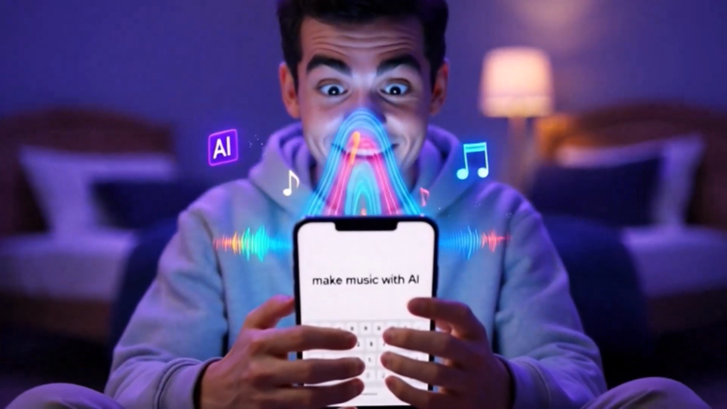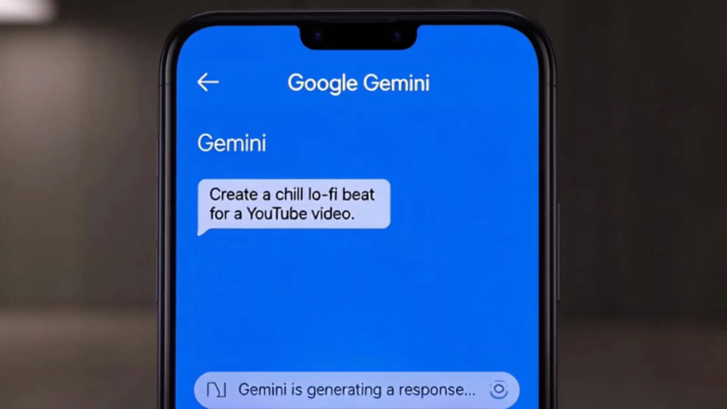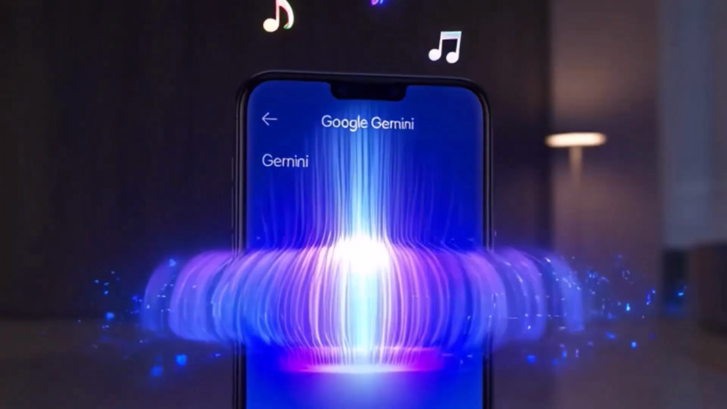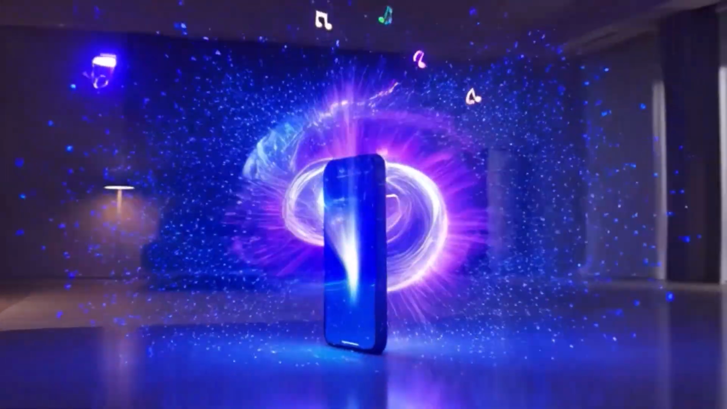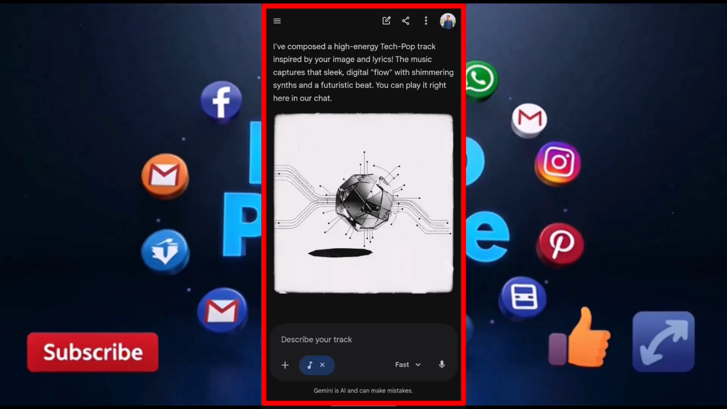Ever wanted to create your own song using AI without paying a single dollar? What if your phone could generate original music in seconds just from a simple text idea? Today, I'll show you how to turn your imagination into a real AI-generated song using Google Gemini.